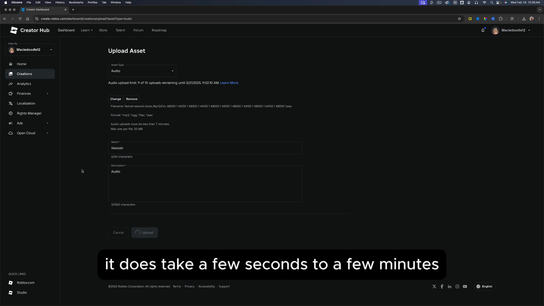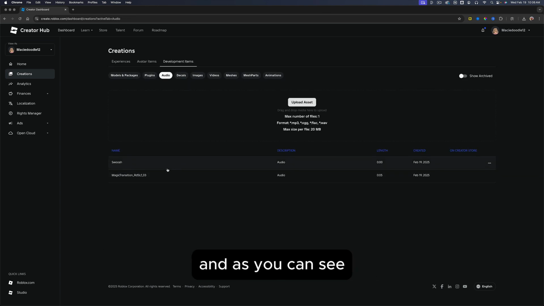It does take a few seconds to a few minutes depending on the file size, and as you can see, that file has now been uploaded to the Assets under Creations for Roblox.